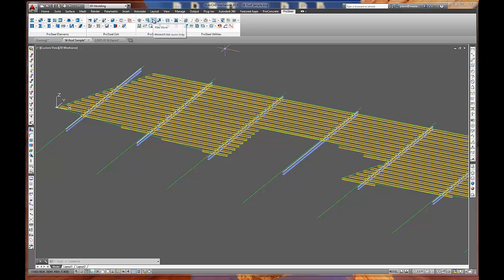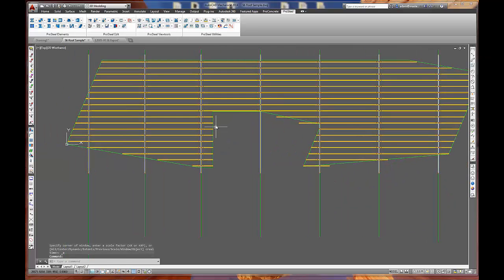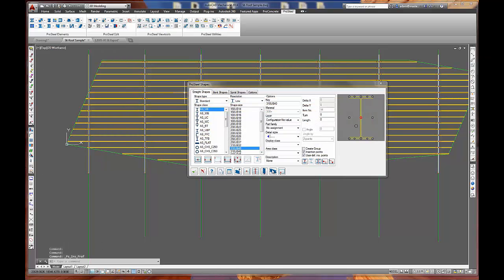And the final thing, obviously, is our bridging. Now, in the past, our bridging was done by our user shapes.